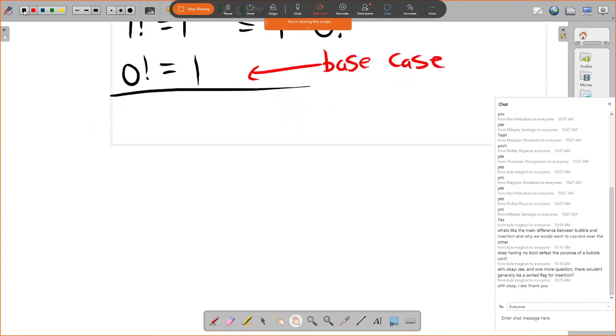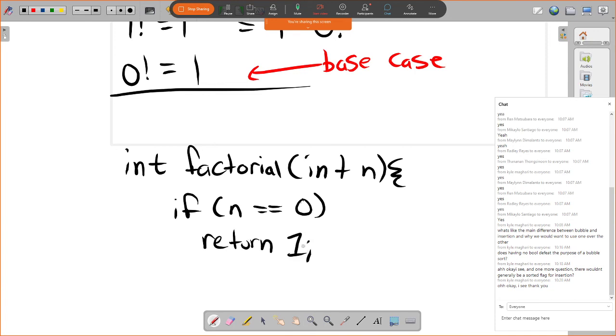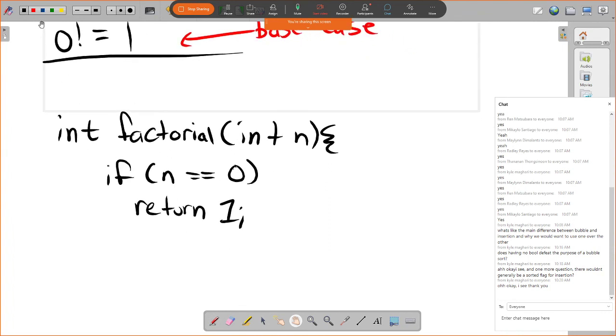So recall if I was to write this as a C++ function, then I would do int factorial, and it takes an integer n. And what we said is generally you check for the base case first, but you can kind of mix them in if you really wanted to. So we have some sort of defined behavior. When we take n factorial, by definition, that's 1. And so that was our base case, right? It's where it stops doing the recursion.